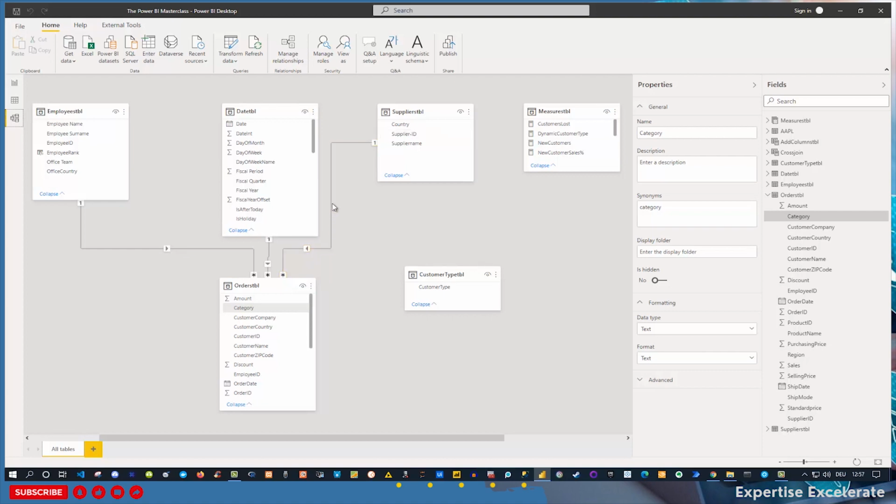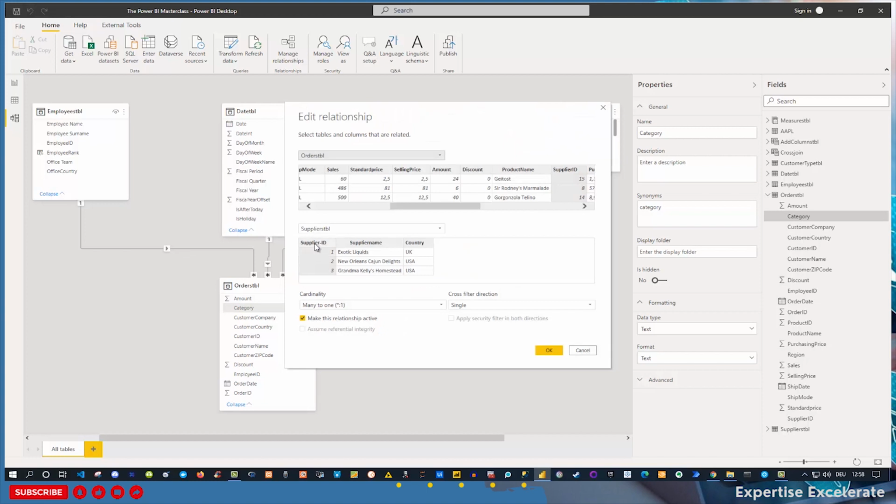Now, the first idea which might come to mind, for you and for me as well, would be, of course, to turn on the bidirectional relationship. So instead of using the filter direction from one to the many side, you can double click here to edit the relation, right? Then you can see this window, and you could say, I'd like to have the cross filter direction into both, right? You could turn this on.